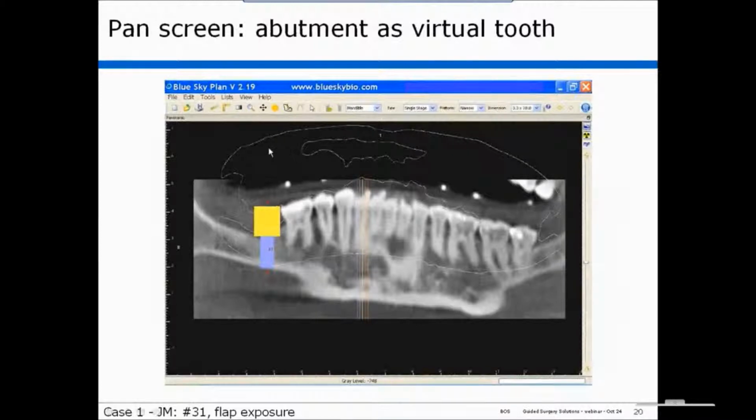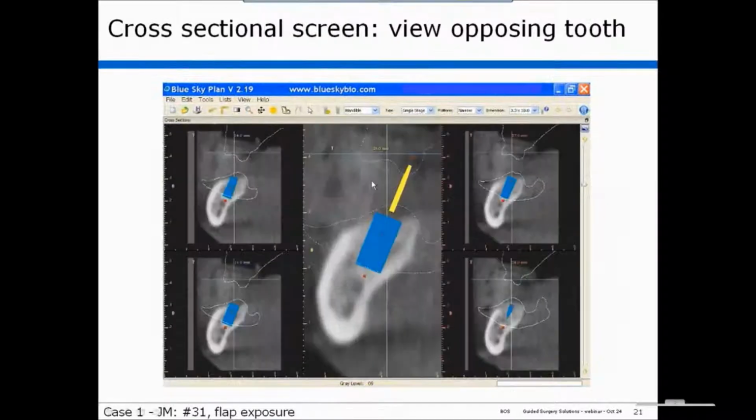We next would go to the panoramic screen, and here we would size the implant. This is maybe a 5 by 11.5 implant. And then we use the abutment as a virtual tooth. In this case, the abutment was sized at about 10 millimeter diameter. So you can move this into position, and you can see your mesial distal orientation. You can move your abutment against the distal of the tooth, and right off the bat, your implant is in a pretty nice position. We next go to the cross-sectional screen, and here you can see the implant is placed.